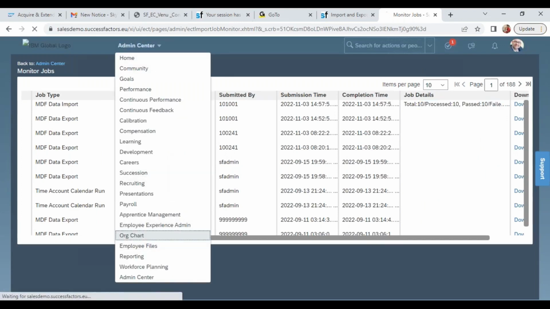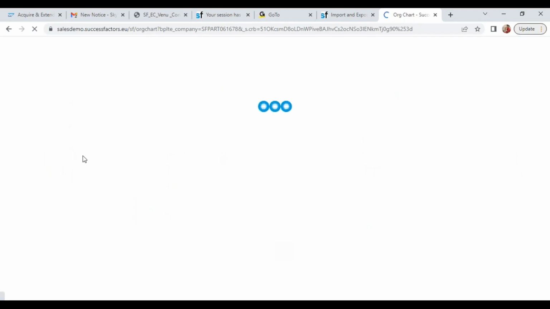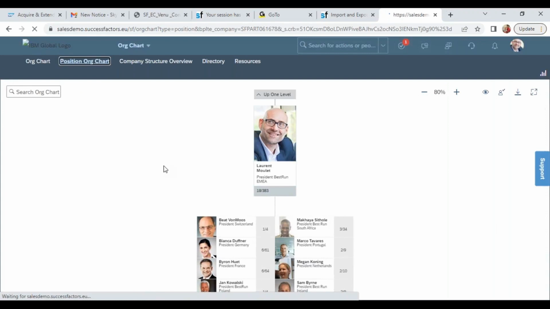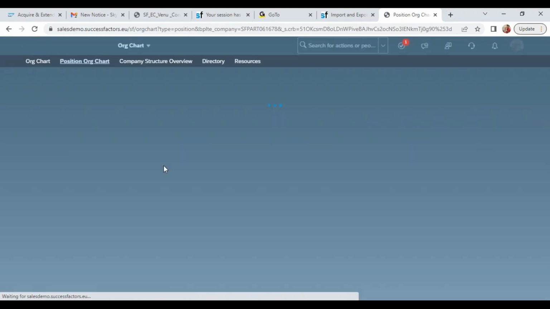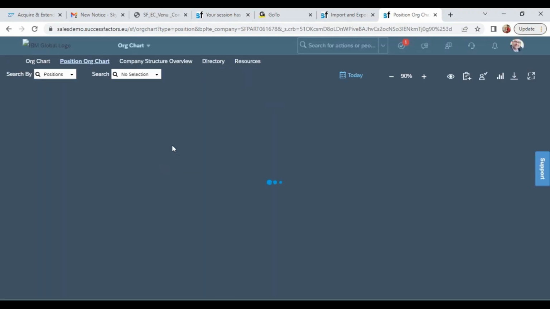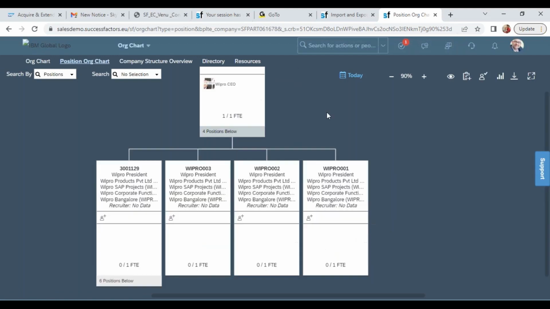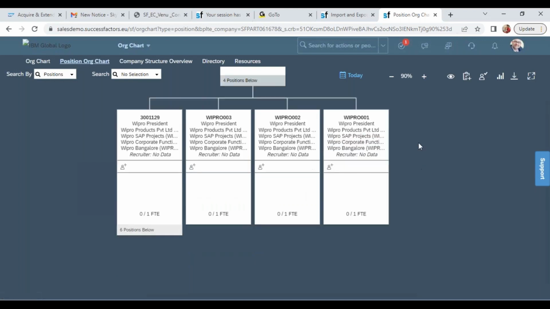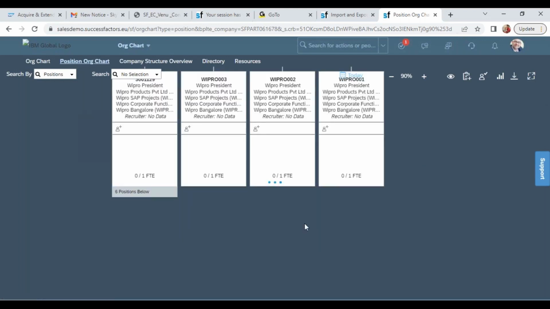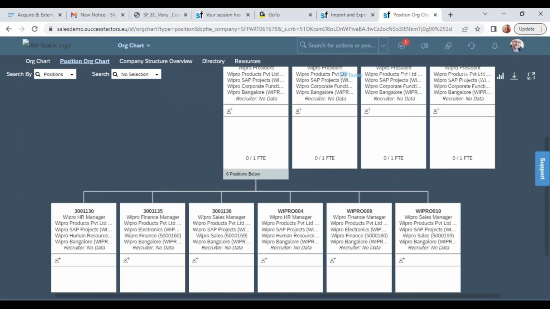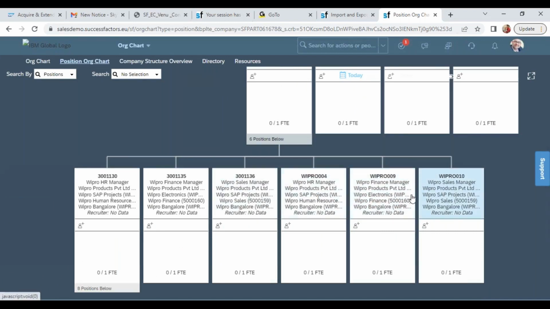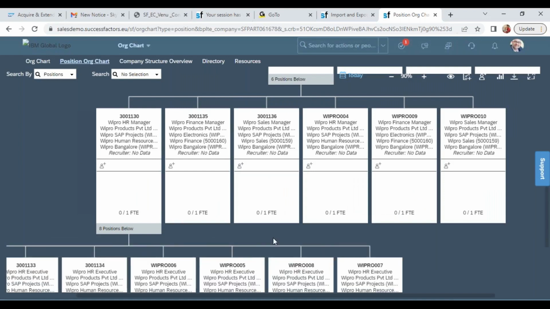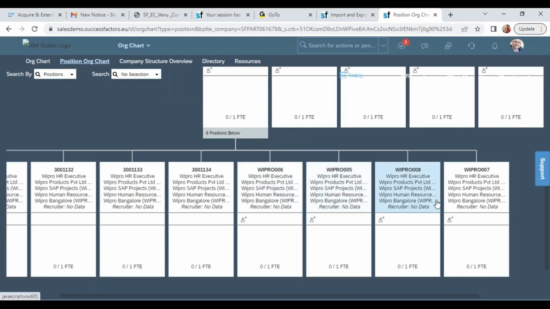Now if I go back to the position org chart, I have created positions with Wipro 0, 0, 1, 2, 3 and 4 and so on. 3 positions, and I have some positions here, 1, 2, 3, 4, 1, 2, 3. 3 positions here and some positions here. These are those positions.